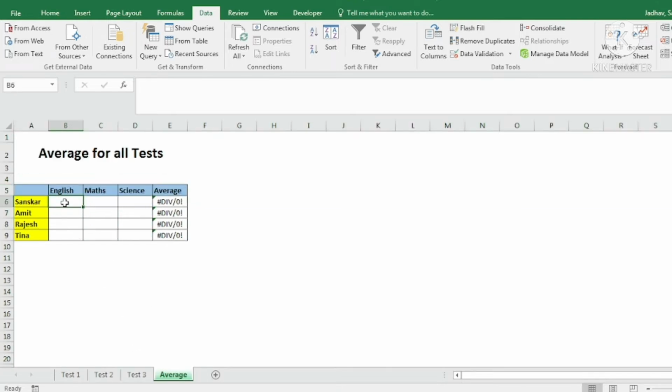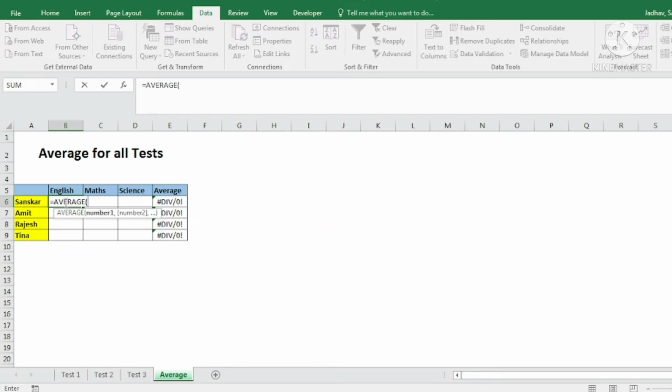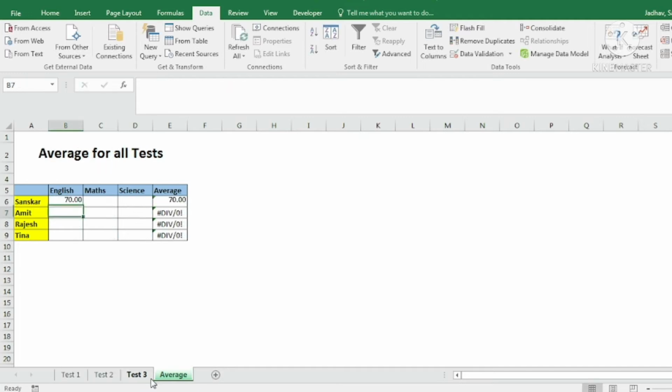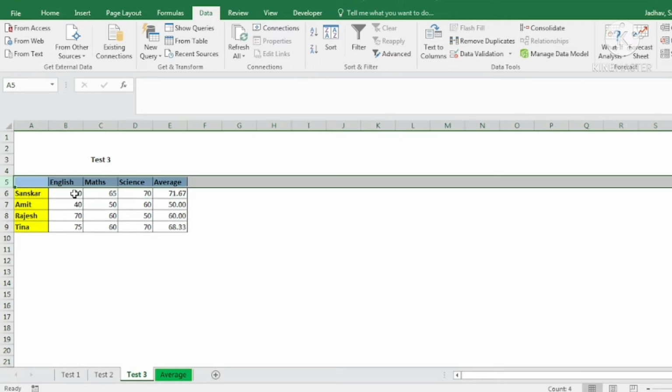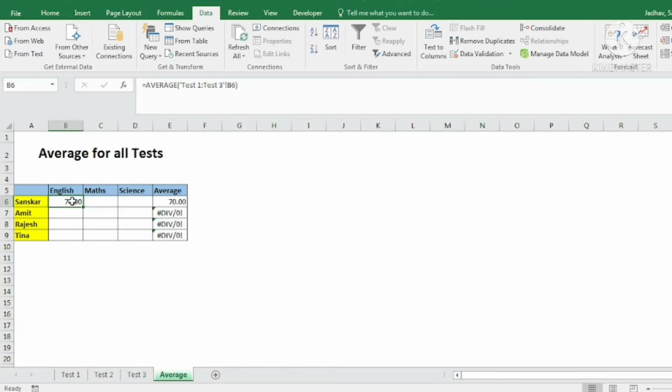So I will go to the first cell and then put this very regular formula, average, because I want the average. If I want the sum, I can put the sum as well. Here I want the average of what? Average of Sanskar's marks in English. So I will go here first, this cell in the test 1, and then hold the shift key and select the three sheets. That's it, and enter. You will see that I got the average of English for student Sanskar: 80, 50 and 80 again. It comes to 70. So I got the average of Sanskar's marks for English.